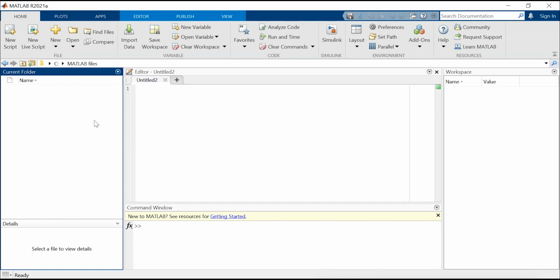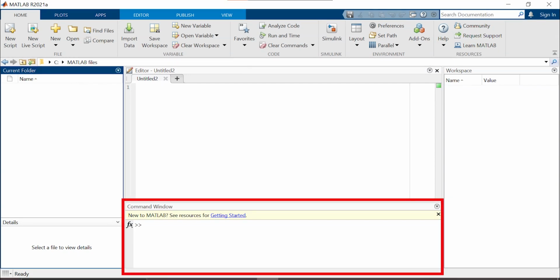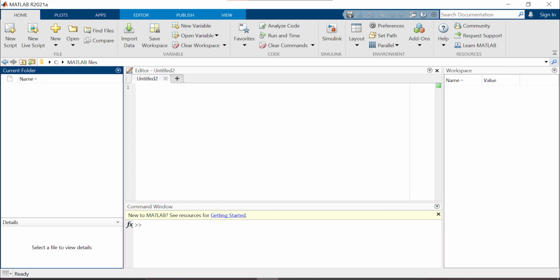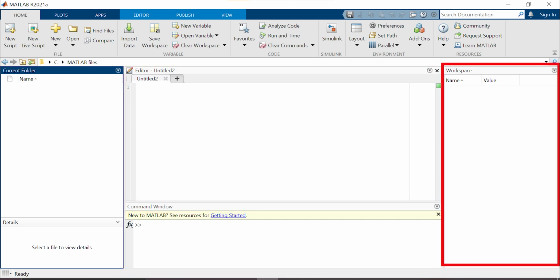Currently I do not have any file in the MATLAB files folder, that is why it is empty. At the bottom we have the command window. The command window is used for executing commands instantly. Above the command window we have the editor window. On the right side we have the workspace window, and all your variables are shown in the workspace window.